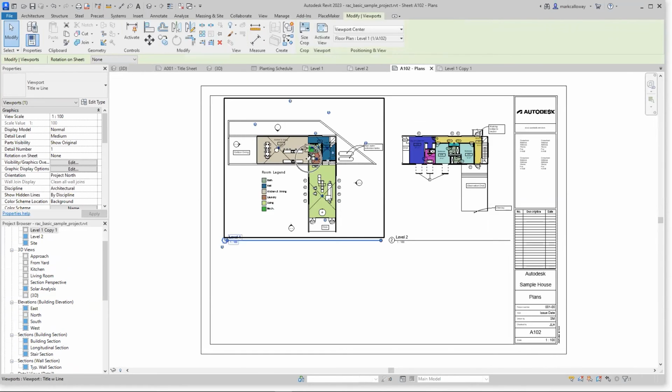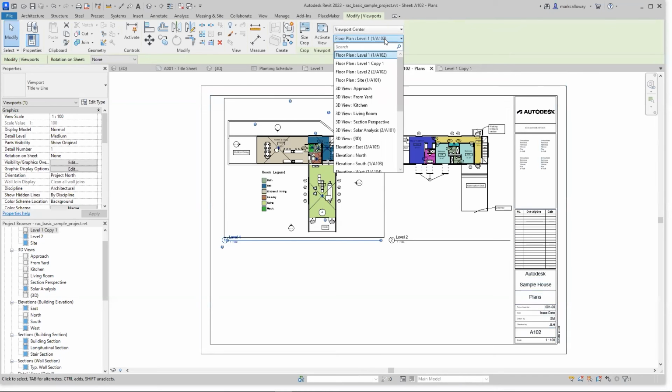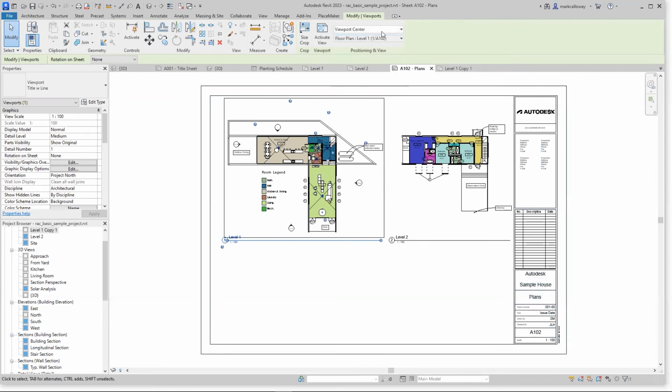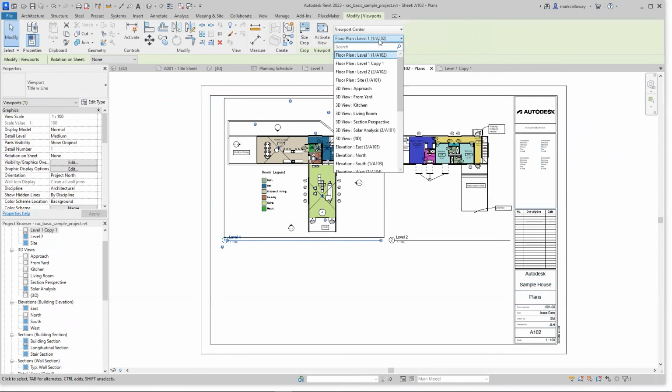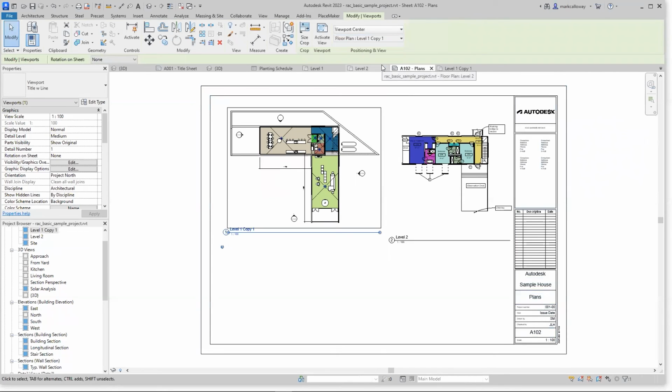With the viewport selected on your sheet, what we now have is this positioning and view tab, and we can choose a different view to swap it out with. You've got the positioning at the top there, and we have the view that we want Revit to display in this viewport here. I can see level 1 copy 1, and knowing that it's not already on the sheet, I can select that, and Revit's going to instantly swap out that view with no need to mess around with deleting stuff and then finding views in the project browser and dragging, positioning and dropping those on there.